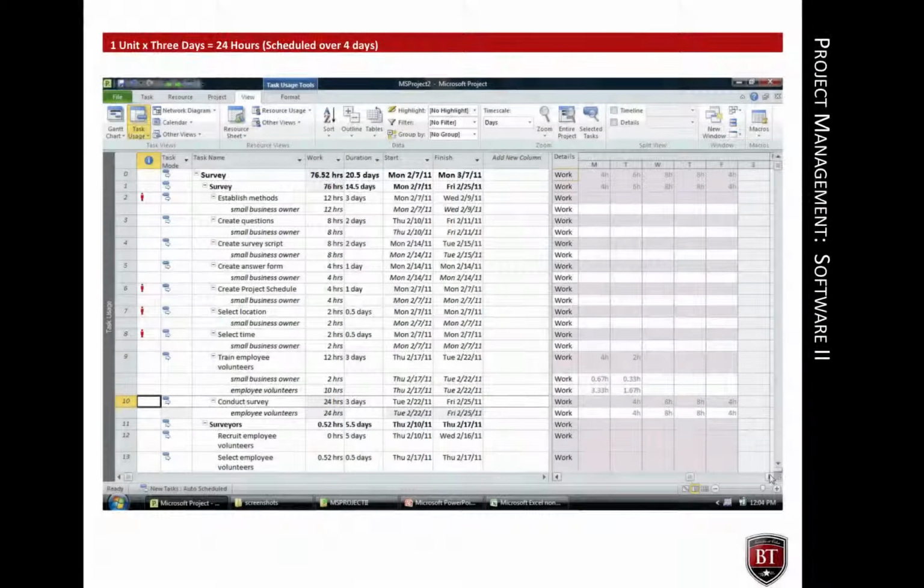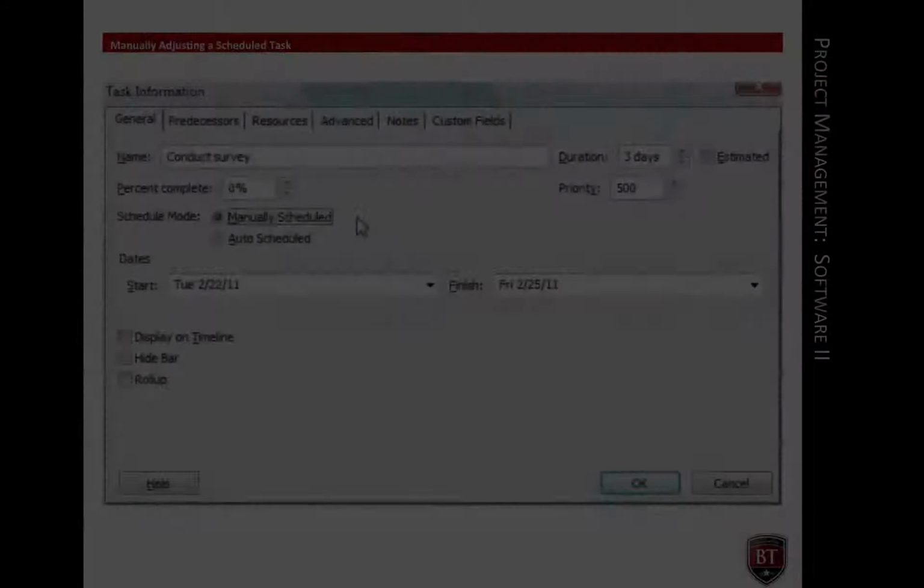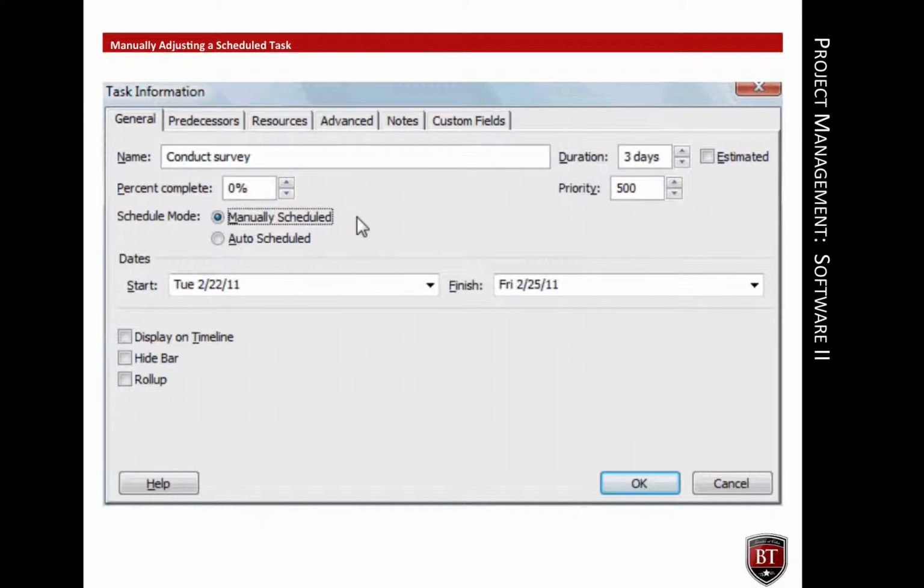Up to this point in time, Microsoft Project has been automatically scheduling the project tasks. Notice that although the survey is a fixed duration task of 3 days, it is scheduled to occur over 4 days. Those 3 days of work have been scheduled as soon as possible. This is a default task schedule. There are several ways to approach this problem. The best way is to manually schedule the task. This selection can be made from the general tab of the task information box.